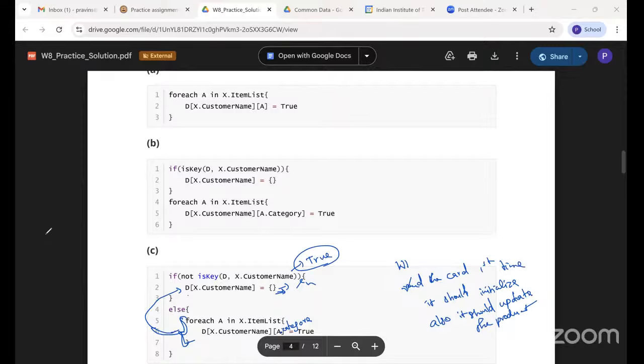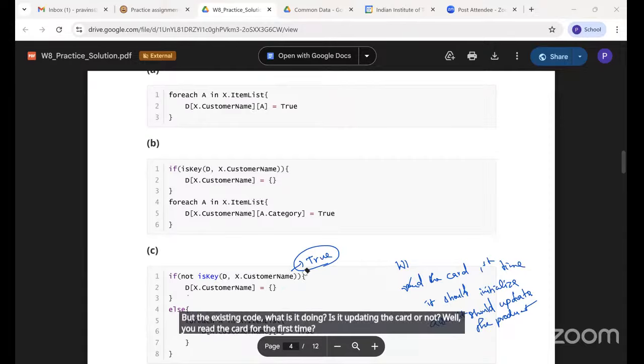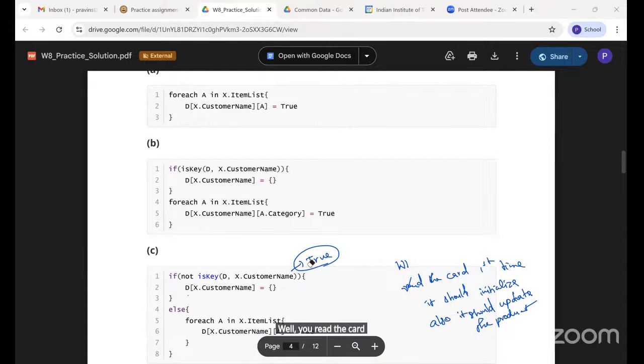But the existing code, what is it doing? Is it updating the card or not while you read the card for the first time? While you read the card for the first time, this if condition will become true, it will initialize the empty dictionary. Fine. But this else block won't be executed, because only once this action is performed will the else come. So products are not getting updated for that specific customer.